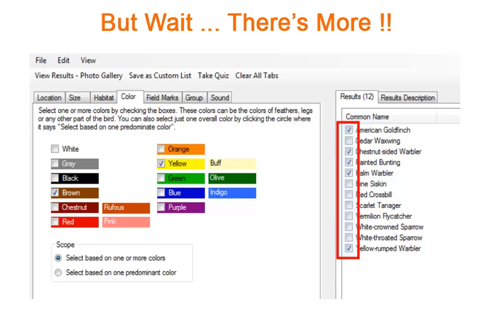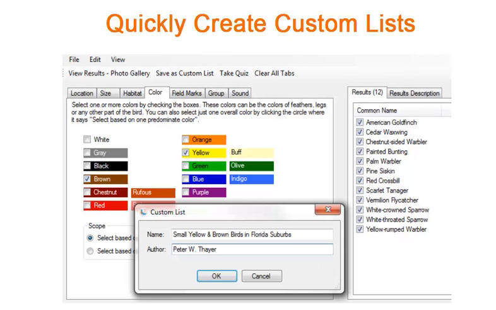Over on the right where you see the results, you can actually uncheck boxes if you're sure that the birds listed are not what you saw. You can also use the ID wizard to create custom lists. Select your birds, then type in the name of your custom list and save it. You may also use the ID wizard to take quizzes on the birds you've selected right away.